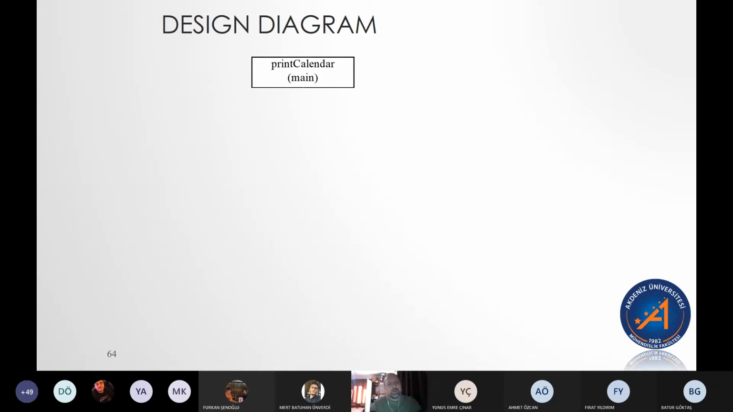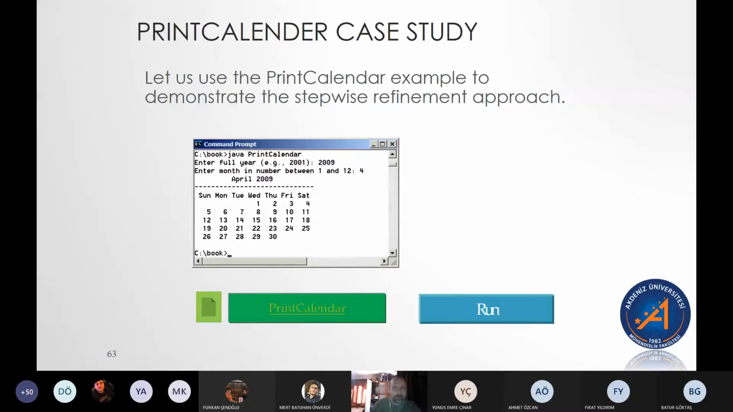So if we look at it, our big problem is print calendar. Remember what we saw in the previous slide was how to do that. We're going to ask the user for a year and what month they want to see, and we're going to print the month, so 4 is April, the 4th month. We're going to print out the Sunday, Monday, Tuesday, Wednesday through Saturday, and what days of April there were. Okay, that's the plan. That's what we want to do.